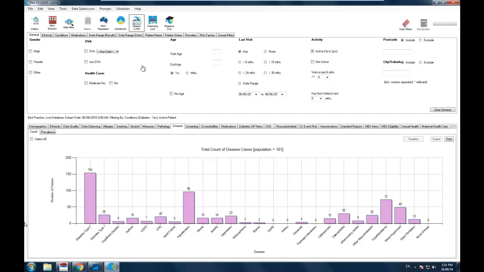Do we want to know about the pathology results? Do we want to know about some measures such as blood pressures, weights and heights, BMIs, the immunizations, the MBS items? So all of these reports below will show you that. Just a couple of things with the filters. So if you want to find people without gender entered, the other tab will help you with that. If you want to find people without a date of birth entered, then no age option here will bring those up.